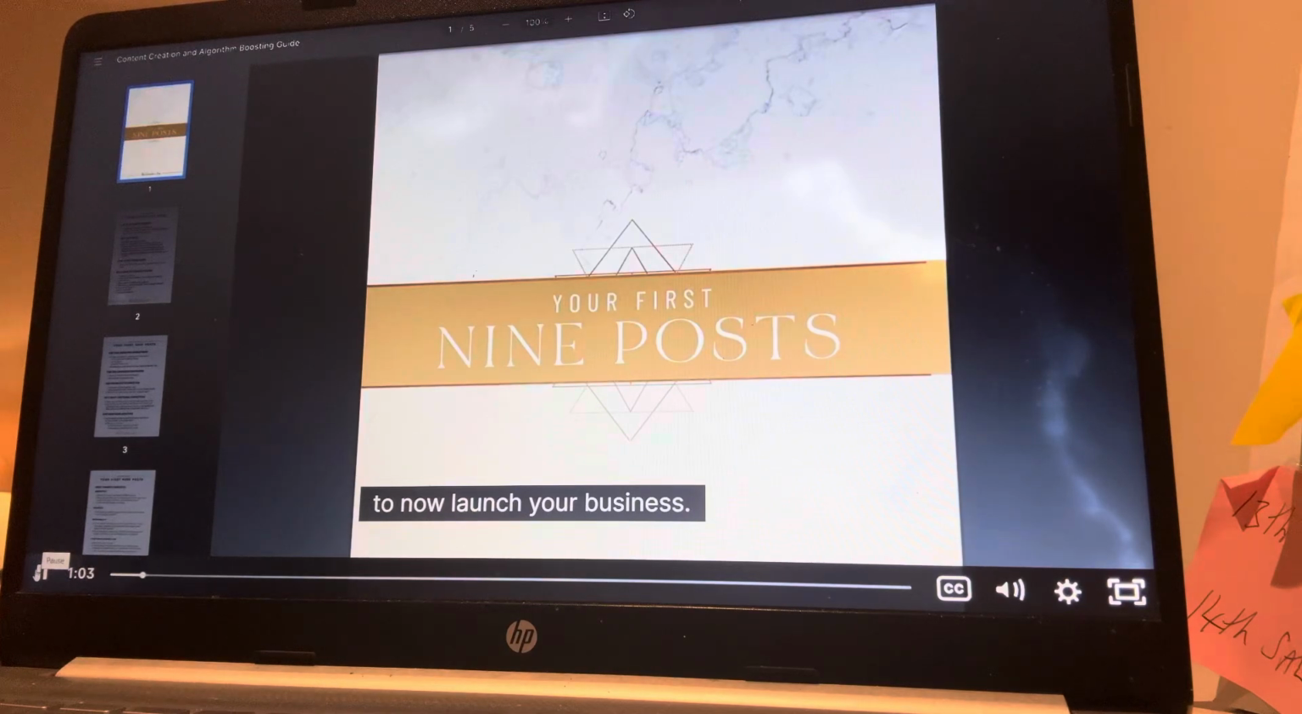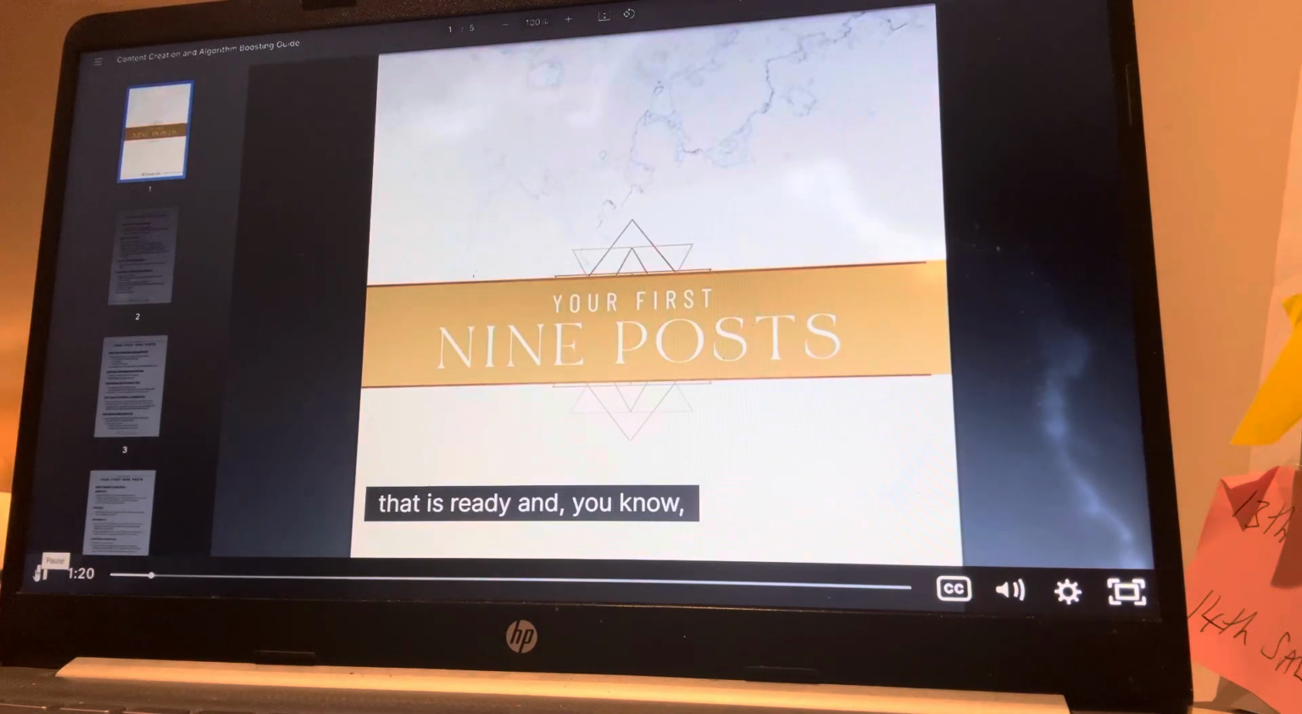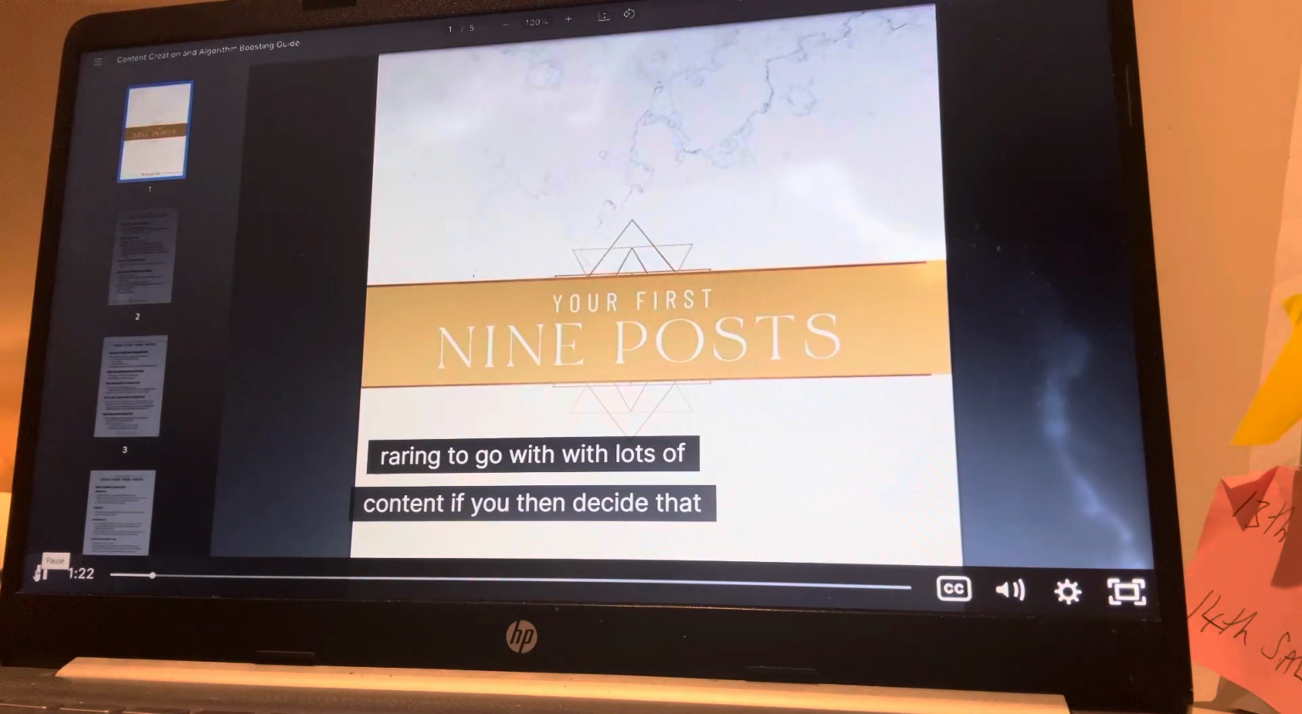We've created this guide for you that you'll be able to download from within this module to support you to launch your business and start seasoning both your personal pages and potentially your business pages, so that you have a business page set up in Facebook, for example, that is ready and raring to go with lots of content if you then decide that you're ready to start building your business with ads.